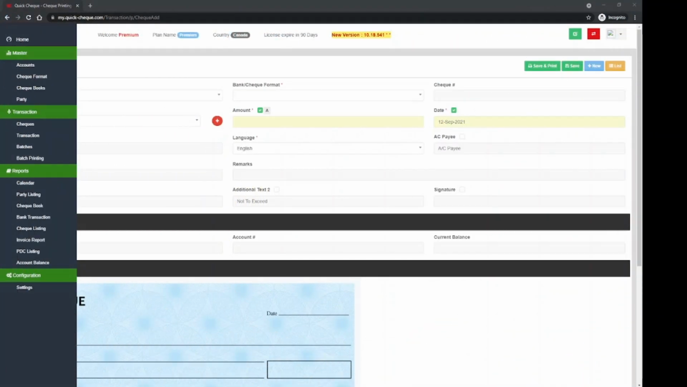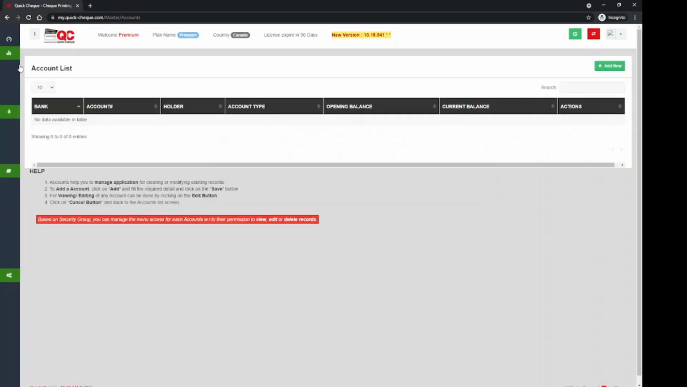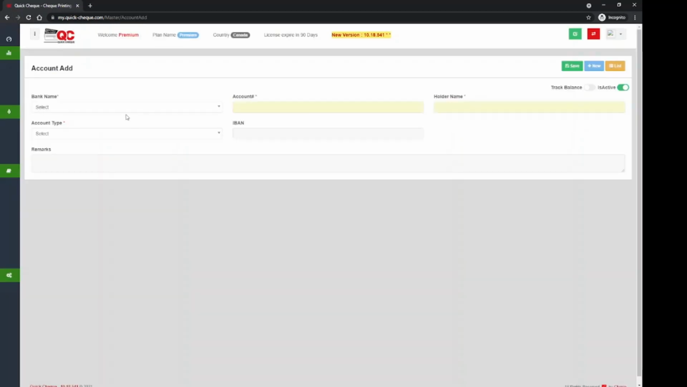So I click on the accounts. This brings me to the account listing page where I can see a list of all the accounts which I have registered in the system. Right now I don't have anything and hence the list is empty. I'm going to click on this add new button to create my first bank account.